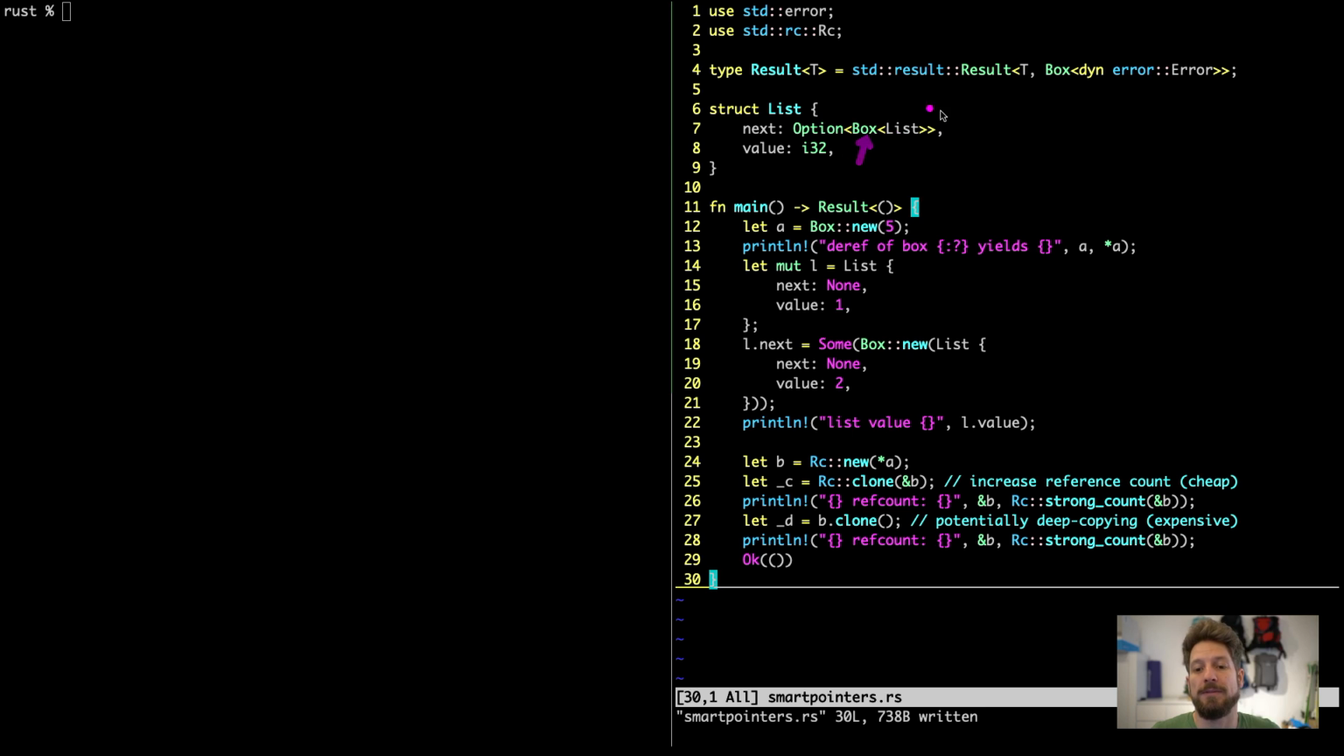Box then gives it a heap allocated memory. The size of this is known, and in Box you can put any type. So in our case, it's the self-referencing List again, and it works out.